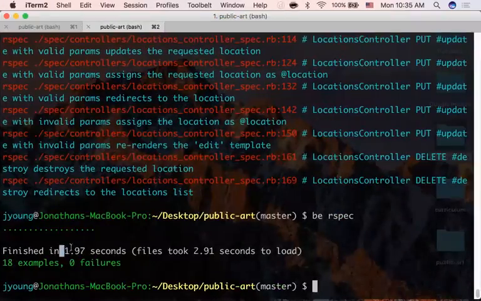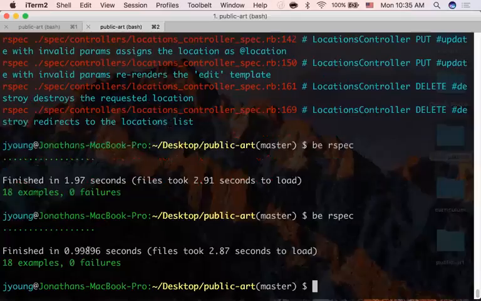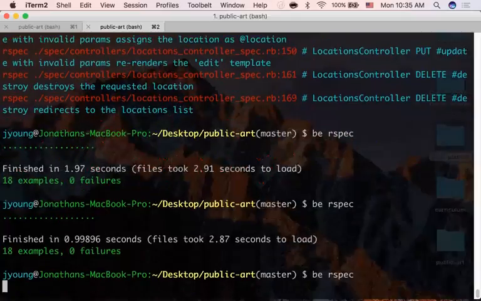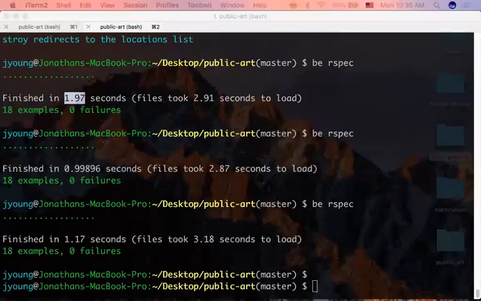So it took me 1.97 seconds to run it the first time, and then when I run it again, hopefully this will be faster. So 0.998, so 50% savings right there just by having VCR turned on. I can run it again just to verify. So it takes a certain amount of time to load, but the test finished in a faster amount of time. Oh, what happened? So 1.17. So it kind of changes per time, but you can see overall it's faster than the original time that we ran it.